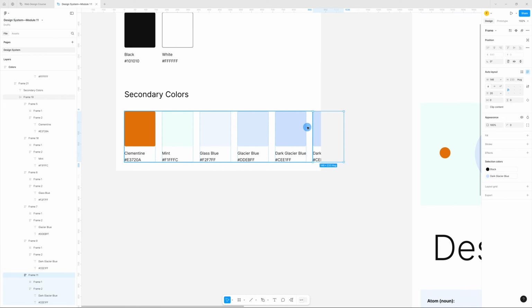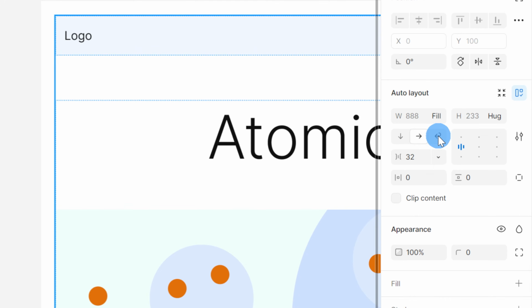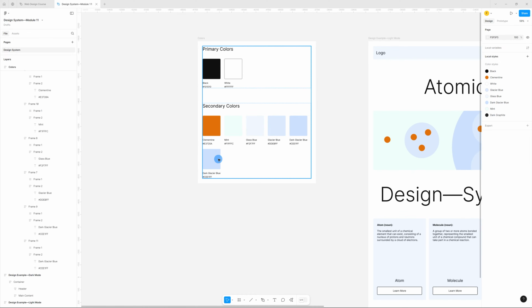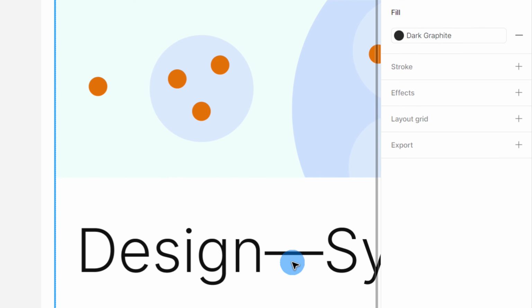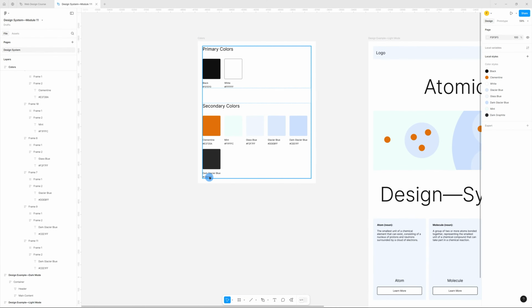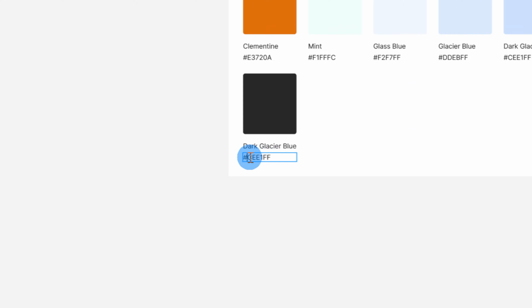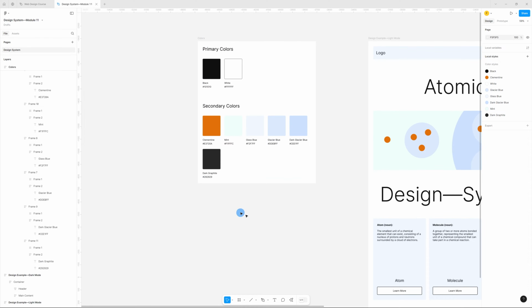All right. And then we select this frame. And then since I have auto layout activated here, I will go to the properties panel and then click on wrap. Now we select this frame. And then here in the properties panel, we apply the dark graphite color. And then we copy the color code, and we paste it here. We change the color name. And that's it. All right, so we have our colors.